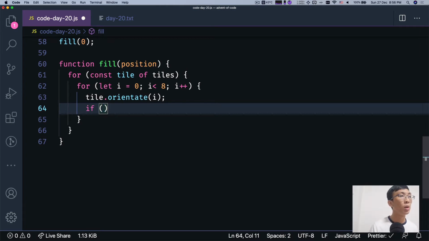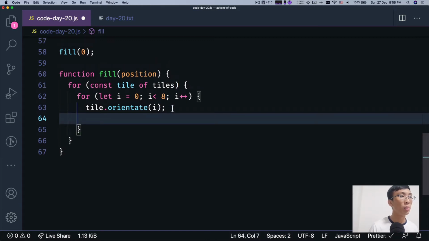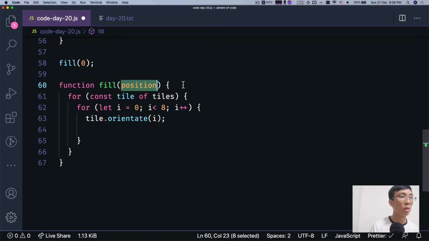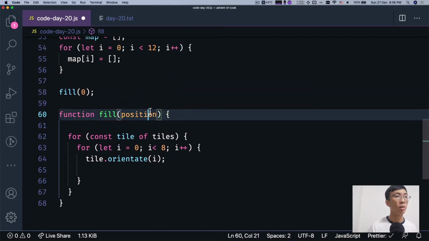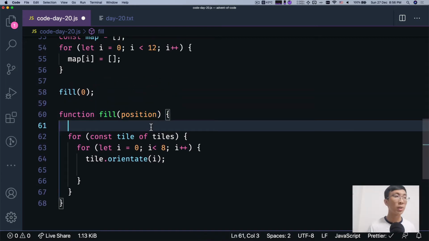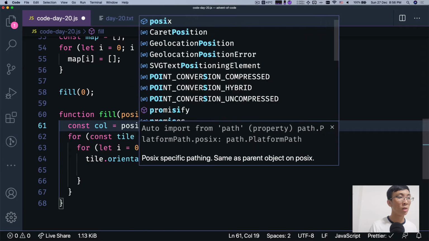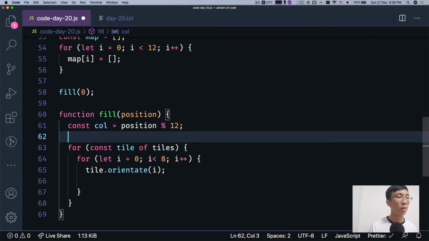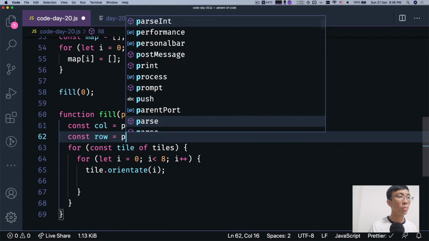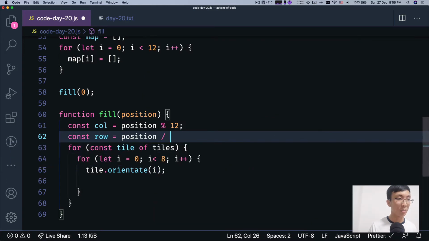So now I'm gonna put the tile at this position. So I need to know the row index and the column index of this position, right? So const column equals position modulo 12, and const row equals position divided by 12, Math.floor.